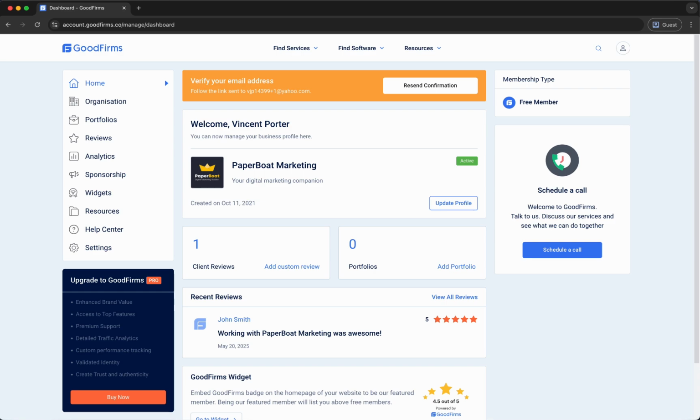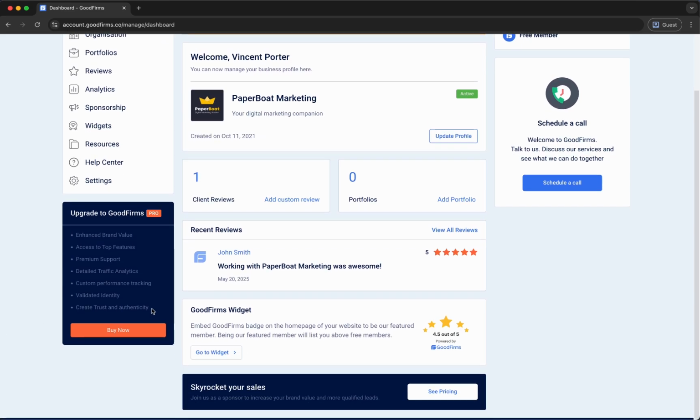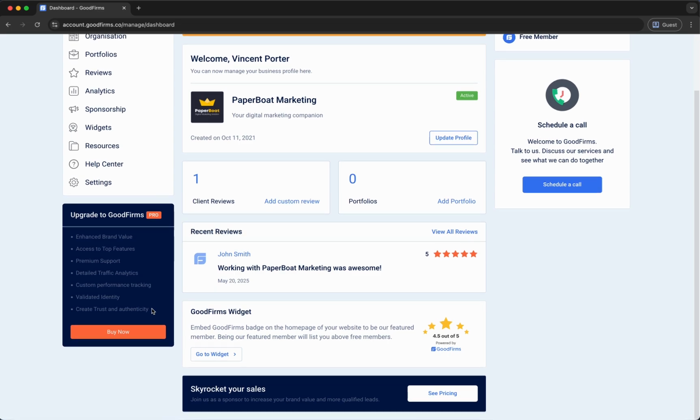Under the Home tab, you will see a summary of your account's most important information in one place. You will find your submitted business listing and its current status, the date the listing was submitted, the Update Profile button to make changes to your listing, your current membership type, which is set to Free Member by default. Moving on, you will find the total number of reviews and portfolios, your latest client reviews, and quick links to the widgets and sponsorship sections.